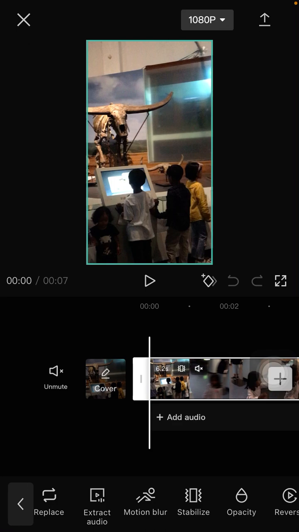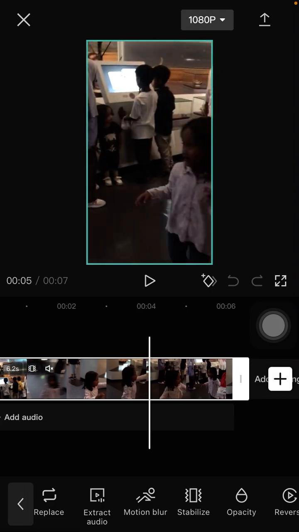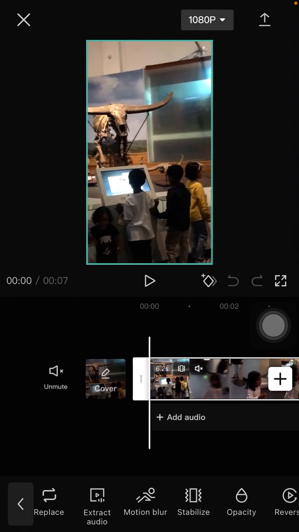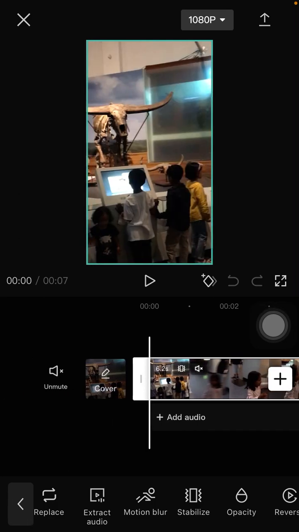So just tap on the clip and then select Stabilize, and you can adjust for the option here. Click check mark so you can see for the final result. Okay, I think it's better than before, but you can repeat again.